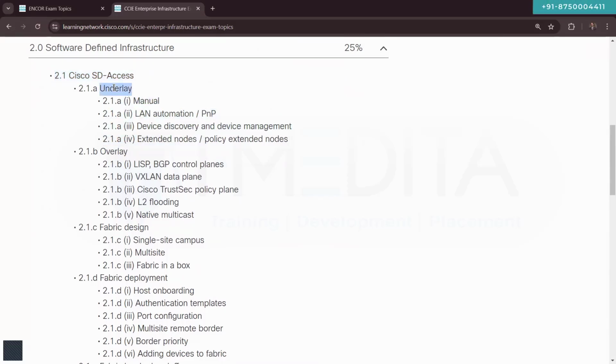Cisco SDA, what is underlay? What is underlying infrastructure? How to build the underlay manually? How to build the underlay automatically? What is PNP? How to discover the devices? How to manage the devices from a centralized point? What are these extended nodes? Policy extended node. What are these devices basically? So the components of the underlay. What is underlay and the components of the underlay? And how do we build the underlay network? That we will talk about as a part of our SDA.